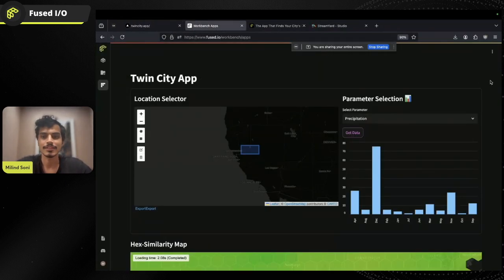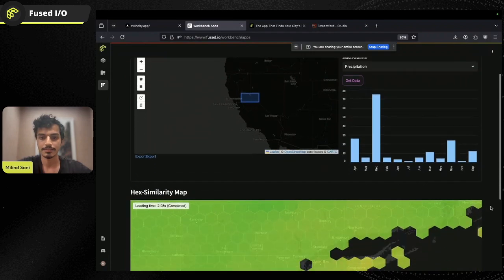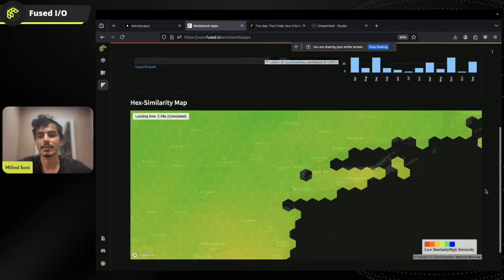This is my app, and this is the first public demo that I'm showing for Twin City. You get to select a location. So here I've selected a location in San Francisco. What Fused does is it's getting the past 1 year of data for each month, and it's creating a vector out of it. Everyone who's been following LLMs is getting familiar with embeddings and vectors right now. So why not bring it to geospatial, right? I've got the vector for this location aggregated, and this is the similarity map.